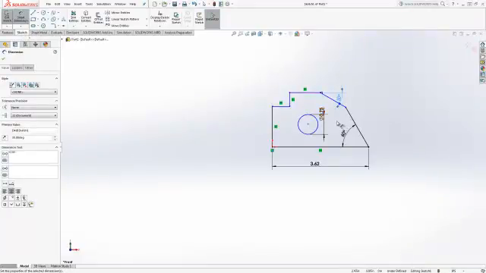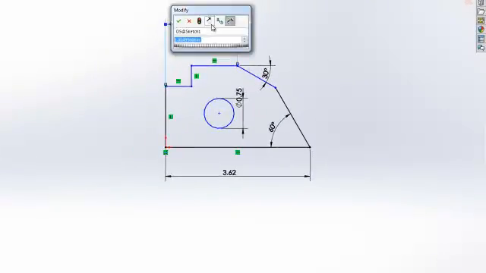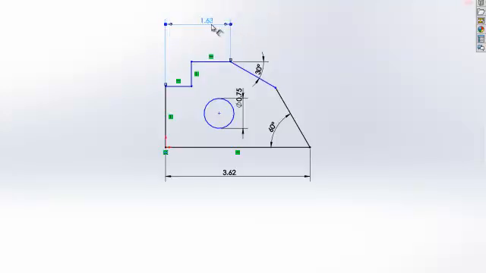Okay, so we got that, and it gives you all the different points, like from this point to this point is 1.63. Oops.